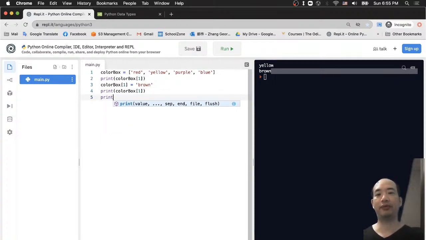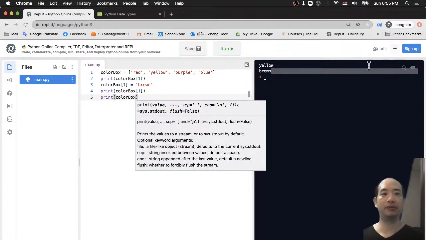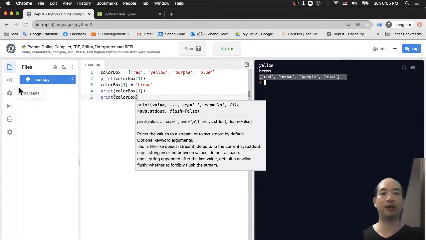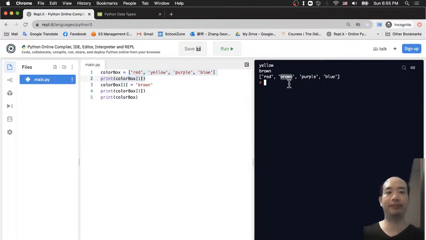And of course you can just print color box, and let me show you. Now you see you have the list, and this list looks exactly like this one, but I already updated my value from yellow to brown.